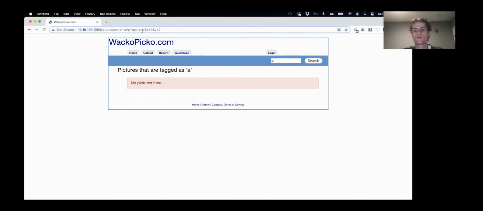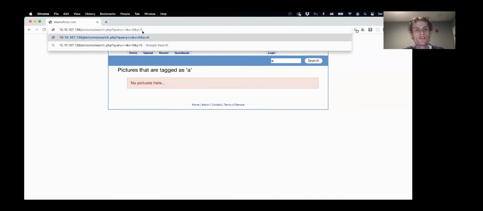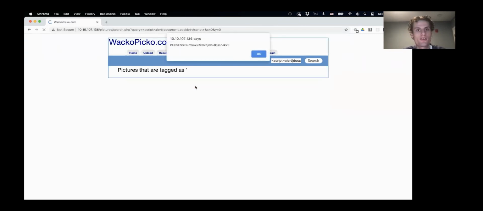And we can just change this query to the same thing we had for the stored XSS. Have a script, and then alert the cookie. Put the script again. So the idea would be that we send this URL to, like, Bob, for example, while he's logged in, and then the cookie is sent. So if we search it, then the cookie shows up. So the script is going from the search into the query, and then is being displayed in the website and executed as JavaScript.